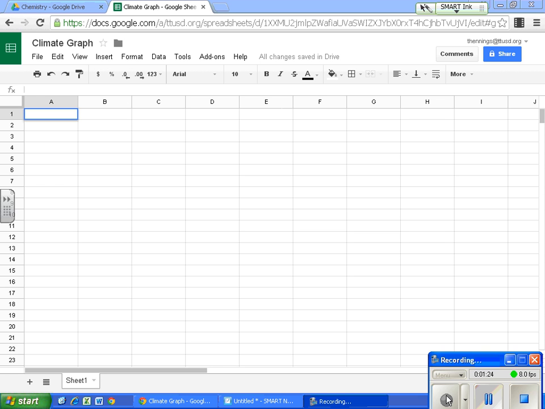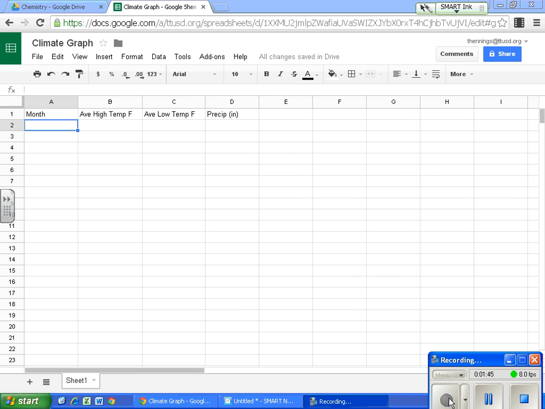Okay, so what I'm going to do is I'm going to create 4 columns, because that's the information that I want to contain in a climate graph. I want to contain the month, the average high temperature, the average low temperature, and the precipitation, the amount of rain or snow that a region gets. So I'm going to put the headings of the columns in that first row. Okay, there are the headings. So now we just have to populate them with data.